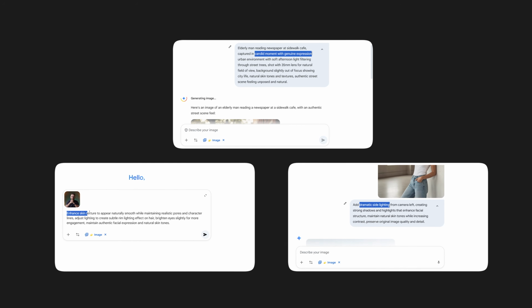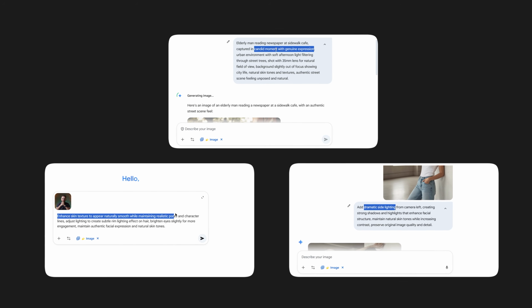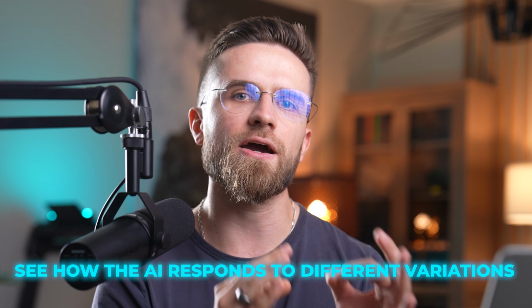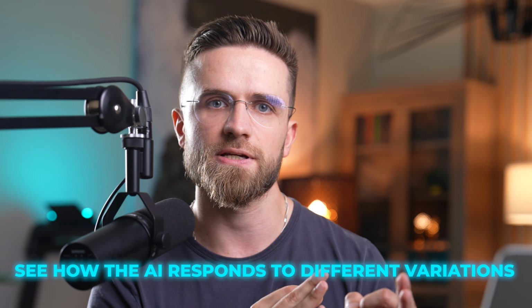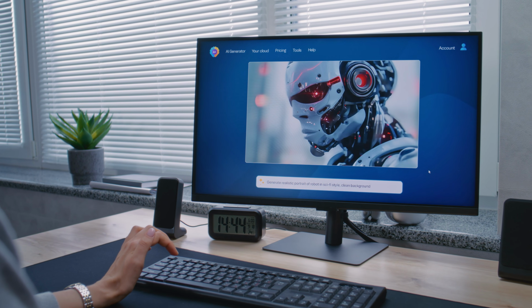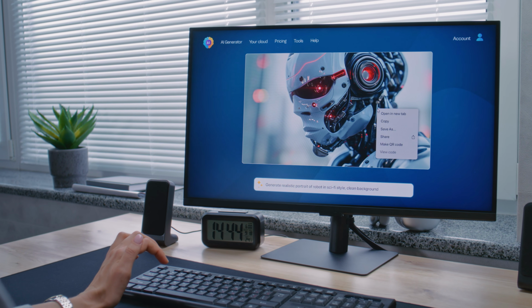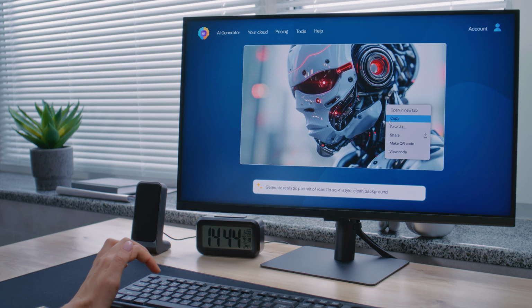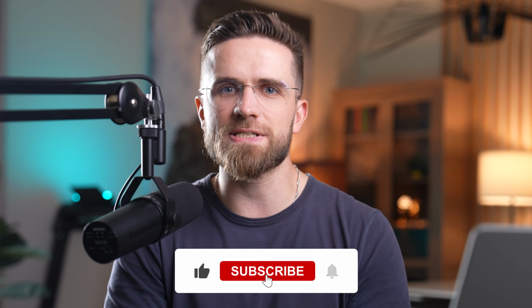Now here's your homework. Pick 3 of these prompts that match projects you're actually working on and practice them until the formula becomes second nature. Don't just copy my examples, adapt the structure to your specific needs and see how the AI responds to different variations. Master these fundamentals and you will find yourself creating images that not only meet your creative vision, but often exceed it in ways you didn't expect. The future of visual creation is here, and now you have the tools to make the most of it.